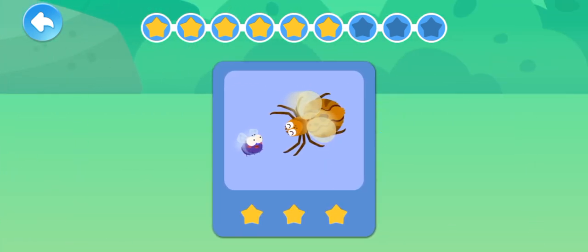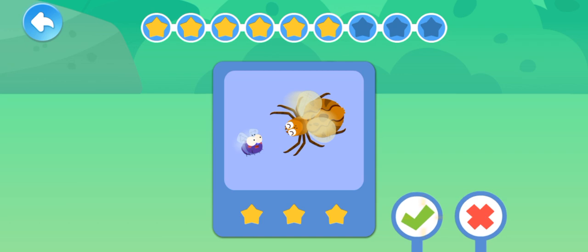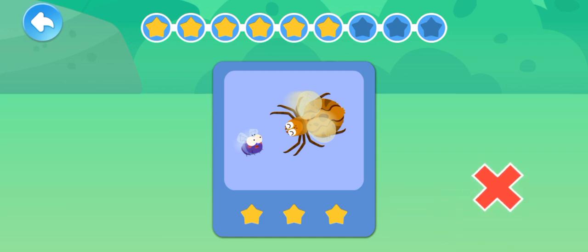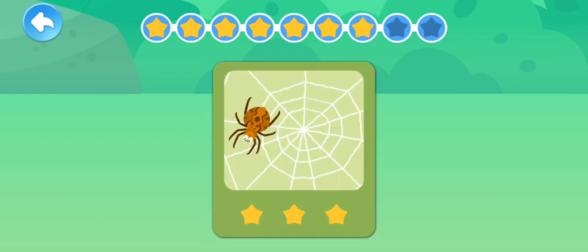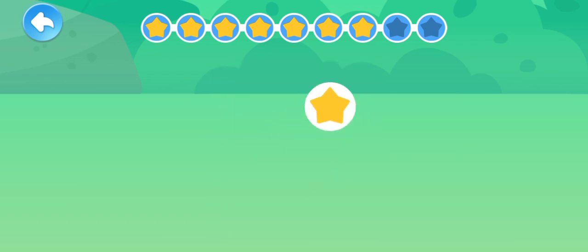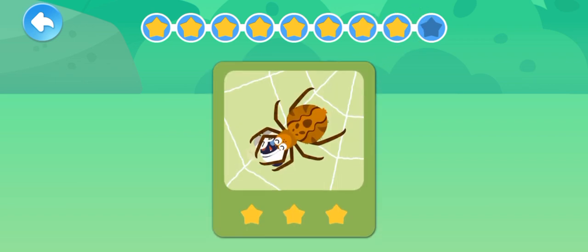A spider can fly. Is this correct? A spider can't fly. A spider can spin a web. Is this correct? A spider can spin a web that can stick to insects. A spider likes to eat insects. Is this correct? A spider likes to eat insects.